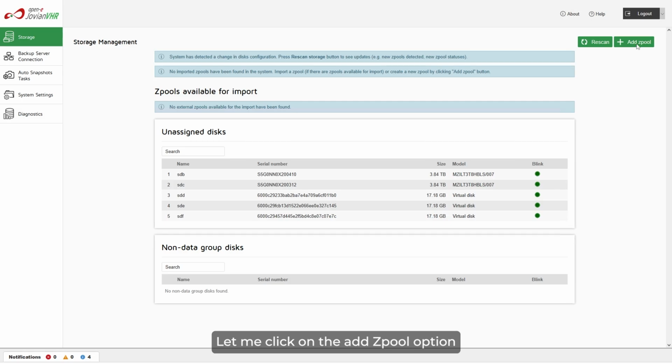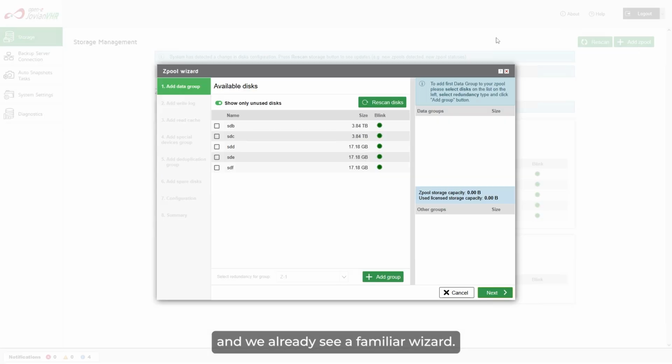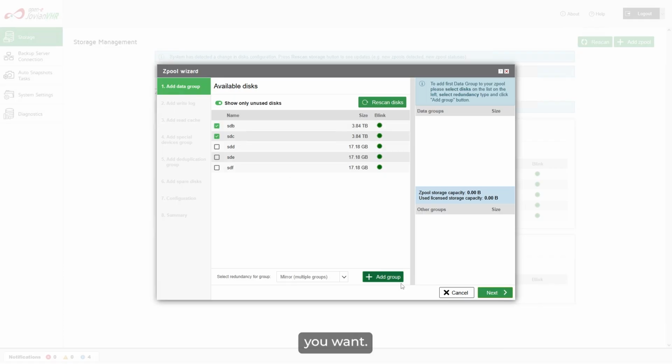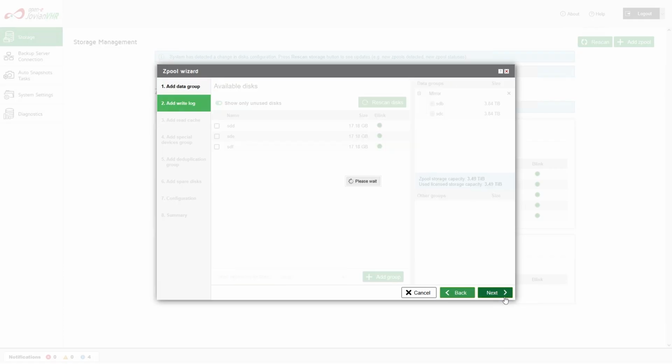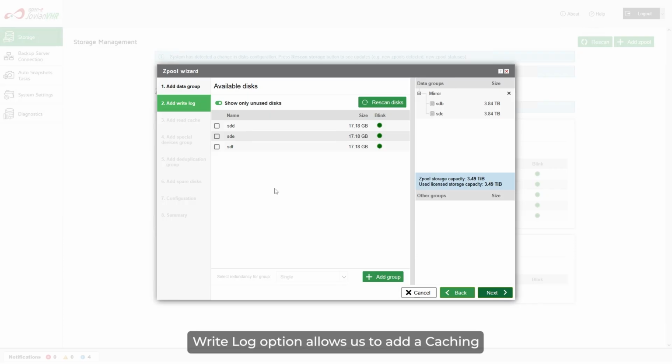Let me click on the Add zpool option and we already see a familiar wizard. Let's add a disk group for data storage. I'll go with a mirror for simplicity, but you can choose any other redundancy type you want. Write-log option allows us to add a caching or logging mechanism for writes to our pool. As backup storage is very write-heavy, this will greatly increase stability and performance of our backup.